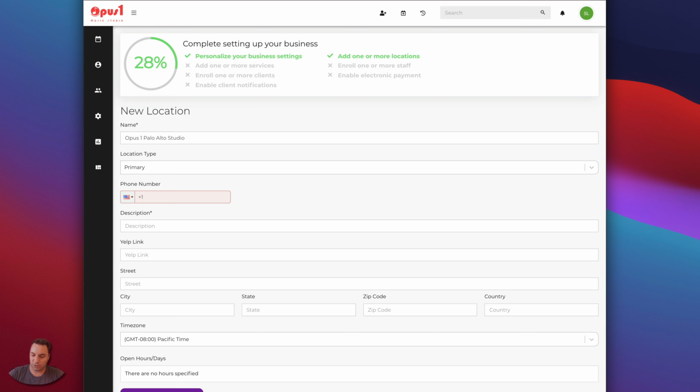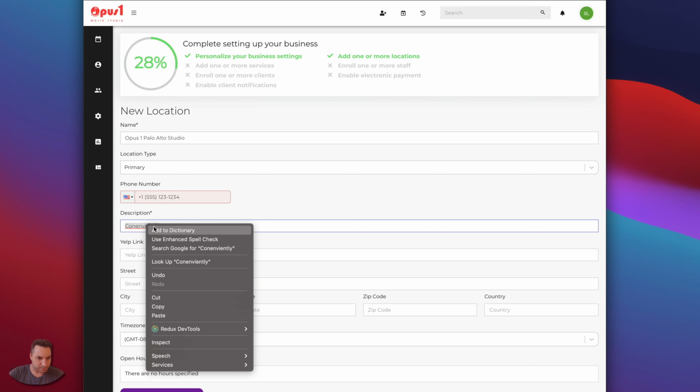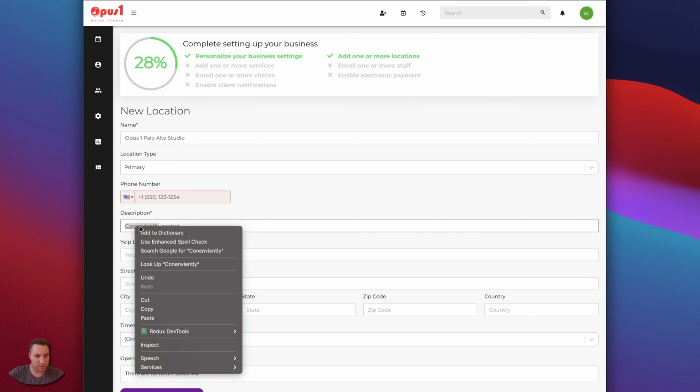It's a primary location. I'm going to put a phone number here. So we're going to put a little description here. This will be displayed when customers choose and browse your different locations on the self-booking interface, for example. So you want to put something a little bit detailed, like conveniently located, etc., etc. Of course, make sure it's properly spelled.